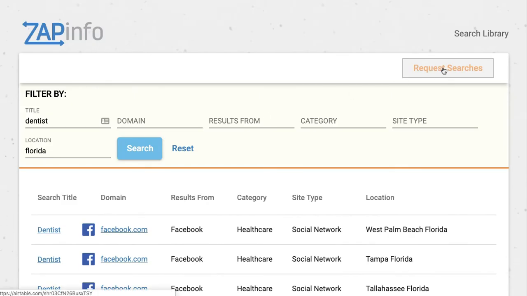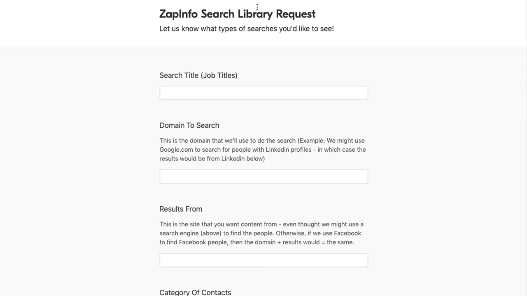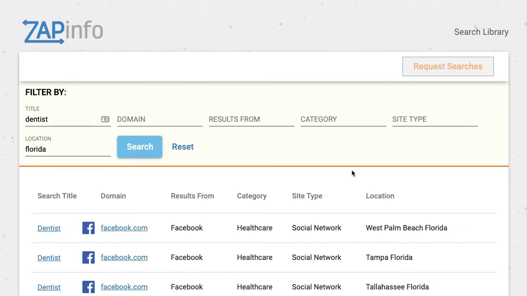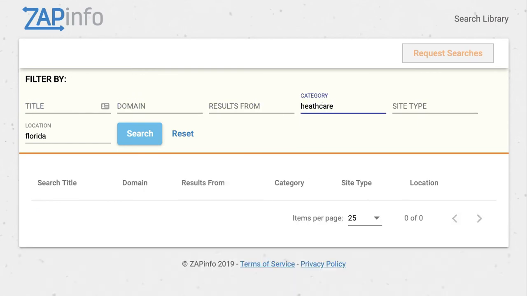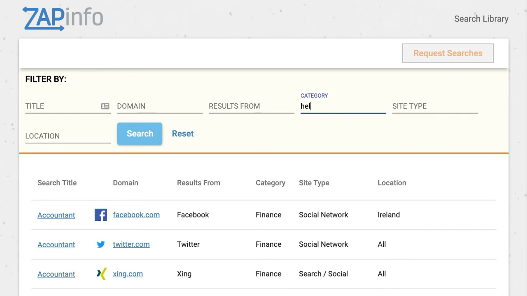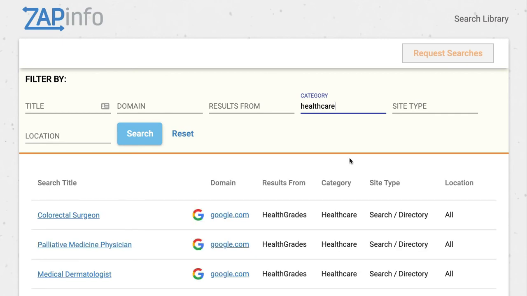Now, if you do want to request searches, you can click on the request screen and go ahead and enter in that you want to get different searches in, and we're going to try to turn these around relatively quickly. We could mass populate your ability to even find different healthcare people. So you can type in healthcare as a category, and we don't have any in Florida right now, but you can see here's all of the healthcare folks that you can go and find.